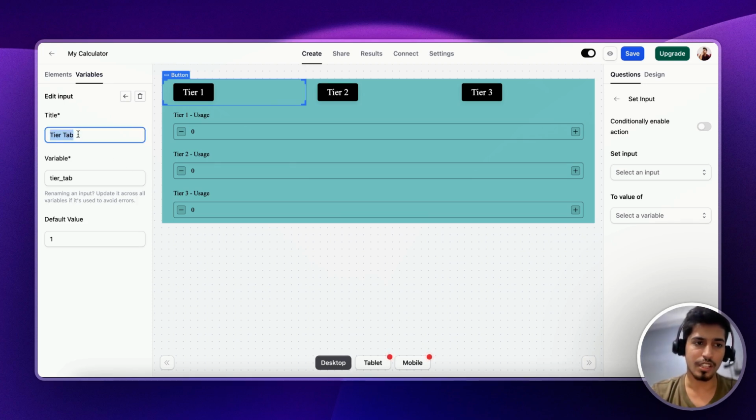So we just name this input tier tab, and you are seeing you don't have the formula here because these are inputs, and these values will only be set when the button is clicked, because these are meant to be used with buttons. So I just named this tier tab. I just named this variable or reference tier underscore tab.